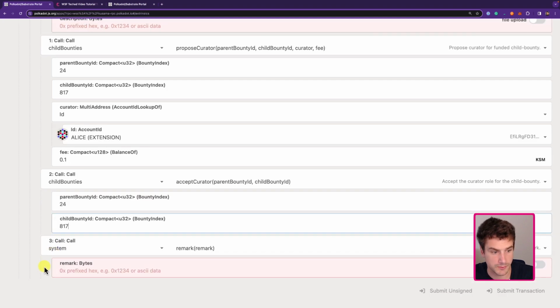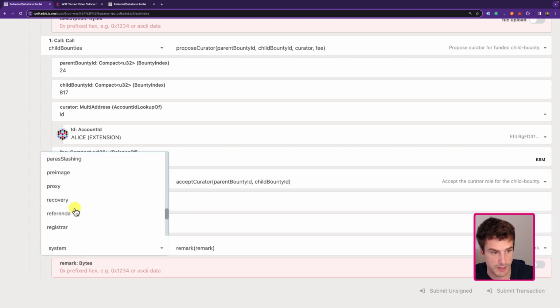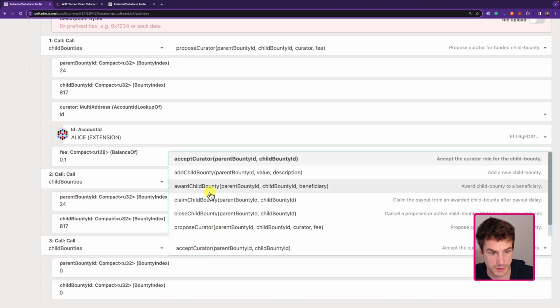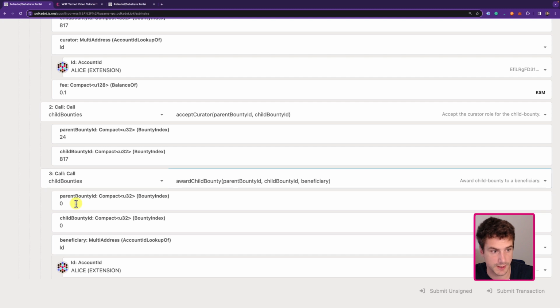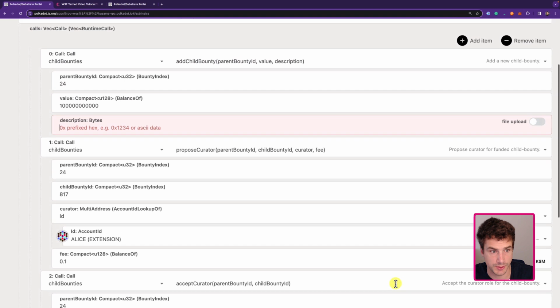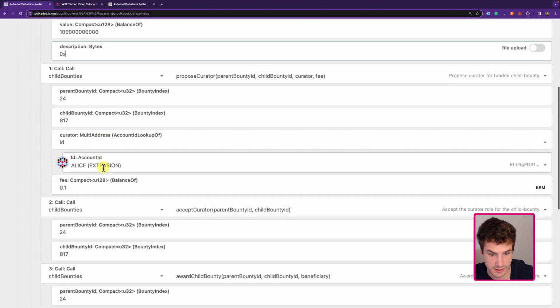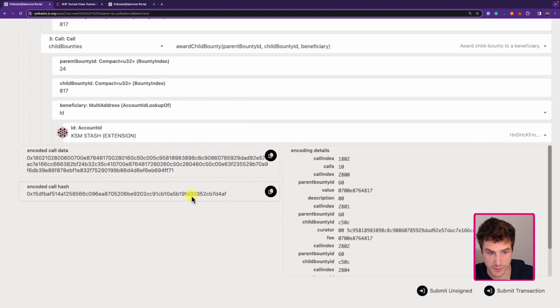And the fourth and final call will be to award the bounty. We select the child bounty pallet and we select the function award child bounty. We select again the parent bounty ID and the child bounty ID, and finally the beneficiary of this child bounty. We still didn't add the description here in bytes, so in this example I will just add this, and in here we can see we can now submit the transaction.